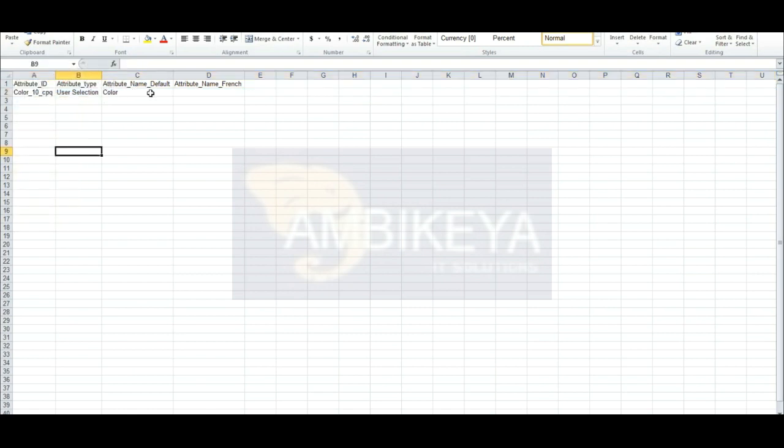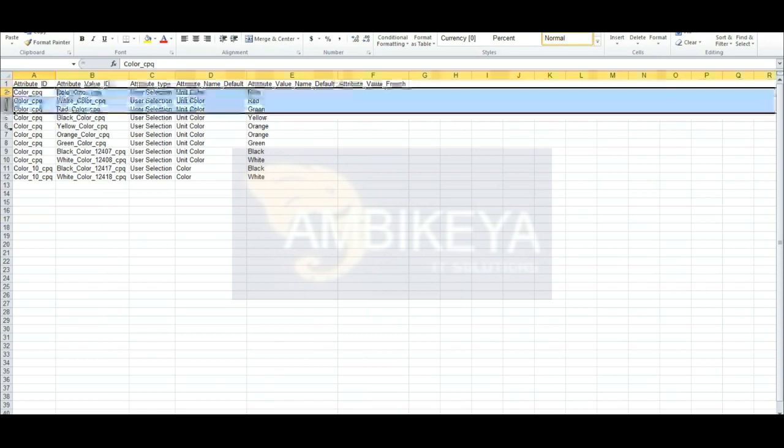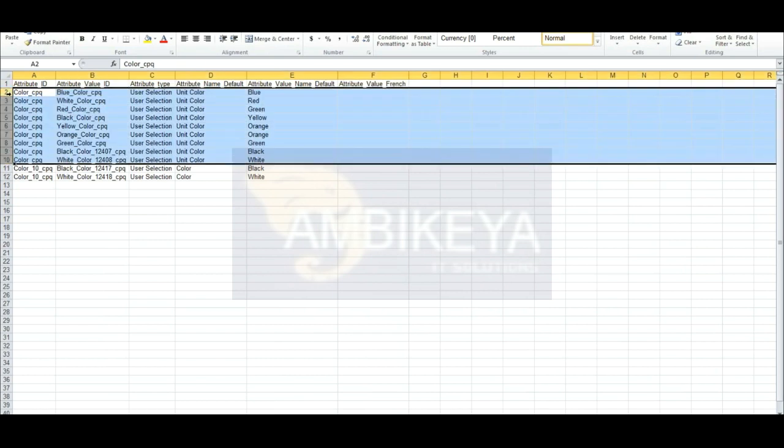And what I'm going to do is I'm first going to translate the name of the attribute into French. So this is what French-speaking people will see instead of the word color. Then I go down and translate the values. So I'm going to go to attribute values translations.